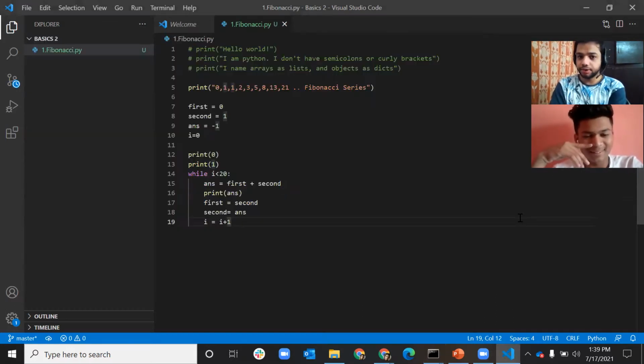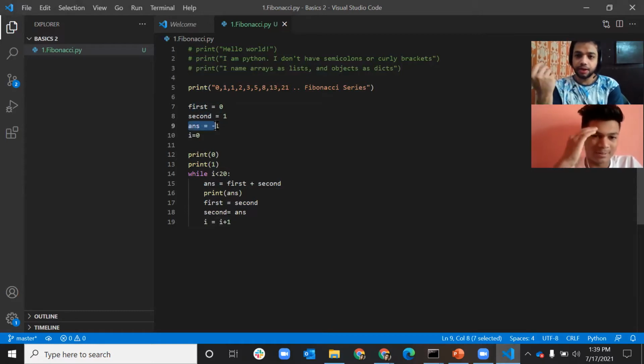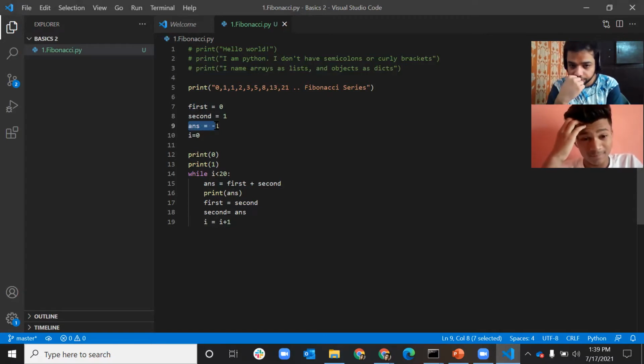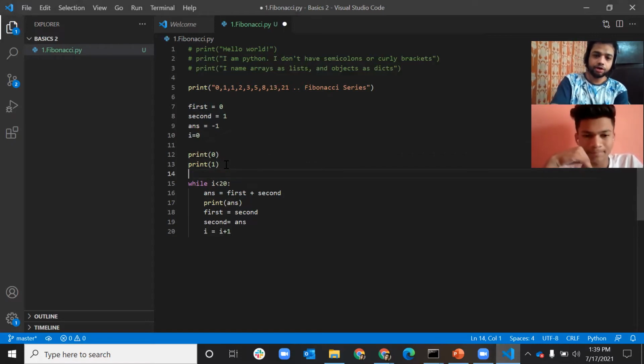So this is how to automate the printing of Fibonacci numbers using Python. What we used: one variable called first, to store the first element, second, to store the second element, and ans to store the third element. I'm not sure if we need ans at all, we can just print first plus second. Okay, yes, we will need ans. So i equal to 0, print 0 and 1 beforehand, and then it goes like this.